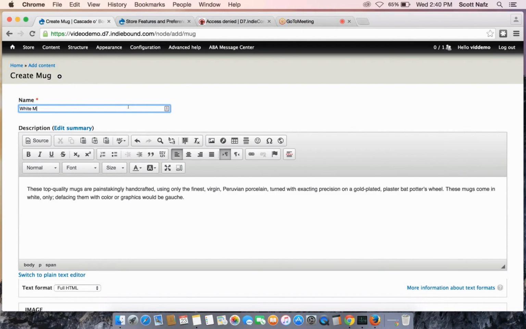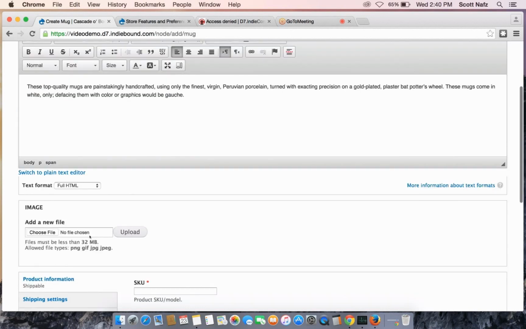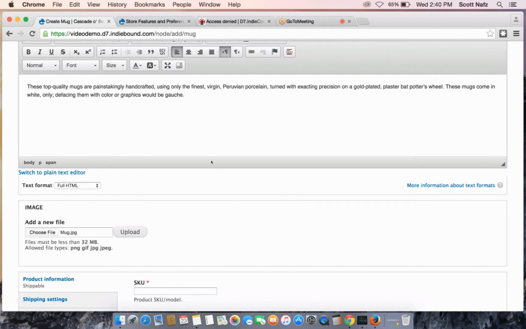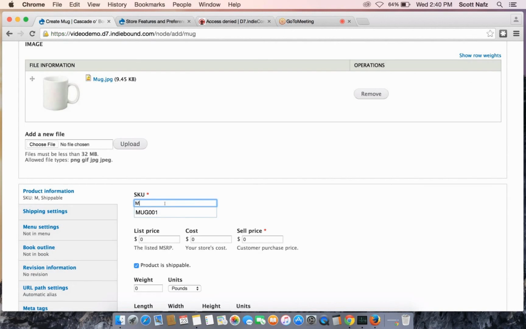Up here, again, I'm just going to call this white mug. And then down here, I actually have an image that I can use. And I'm just going to upload that here. It shows a little image of my mug. As I come down a little further, it needs a SKU. In this case, I'm just going to call it mug001.